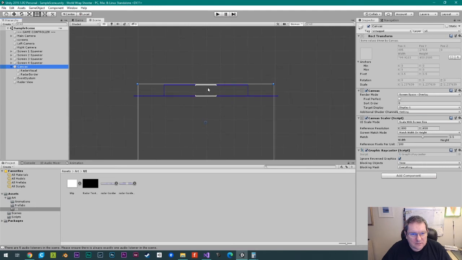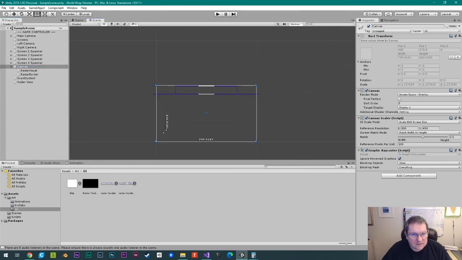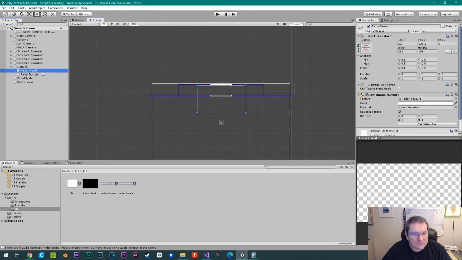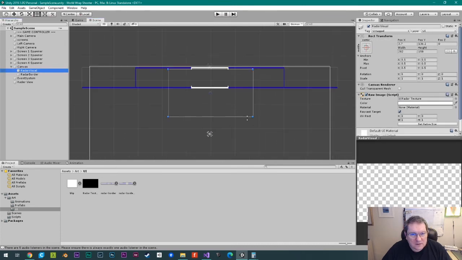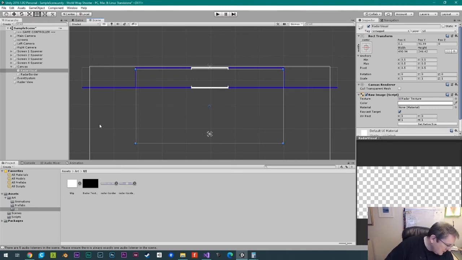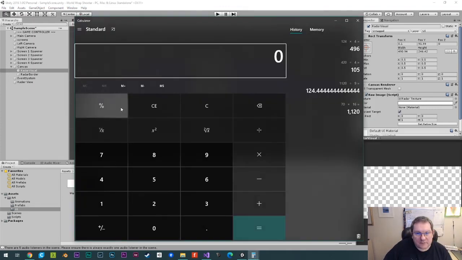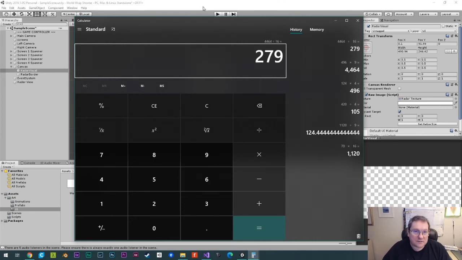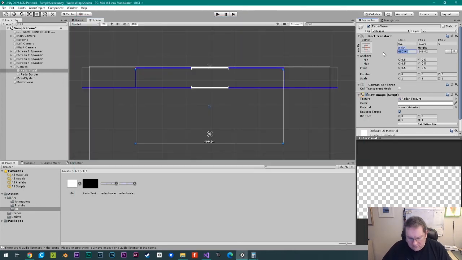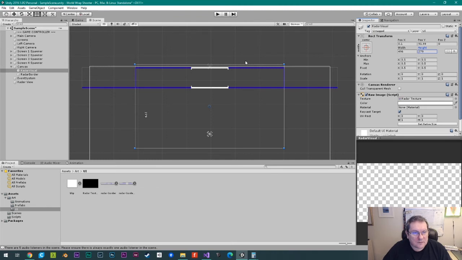You see that our radar visual is now much larger than that there. So we want to make that as big as this one here, which is 496. So that's going to be 496 times 9 divided by 16, which is 279. So 496 by 279, which is that size there, and then the position is going to be roughly here.